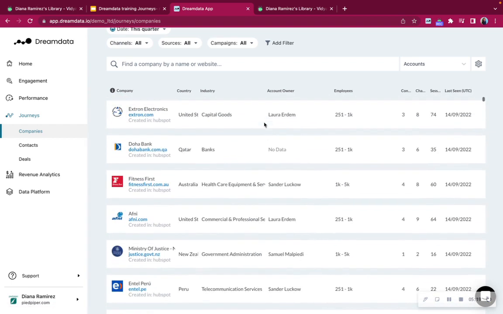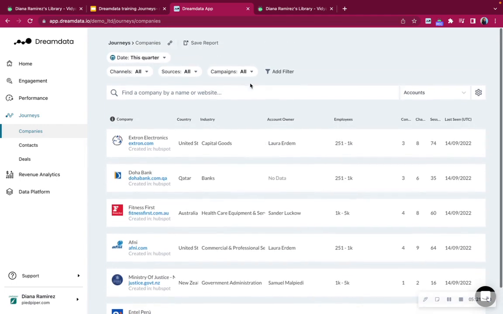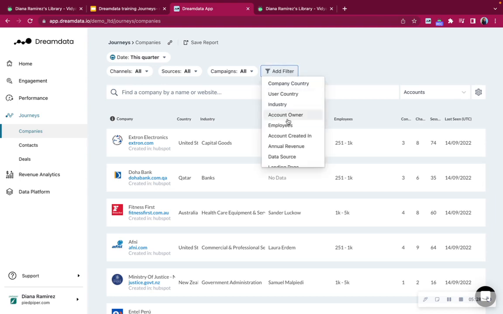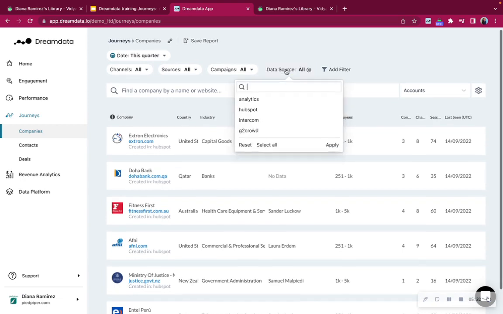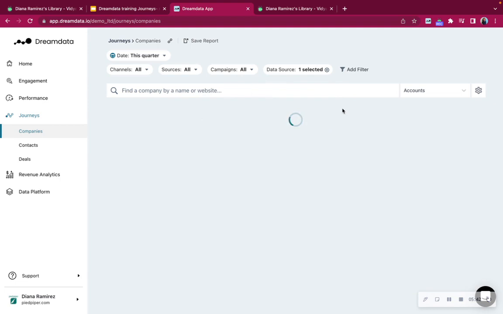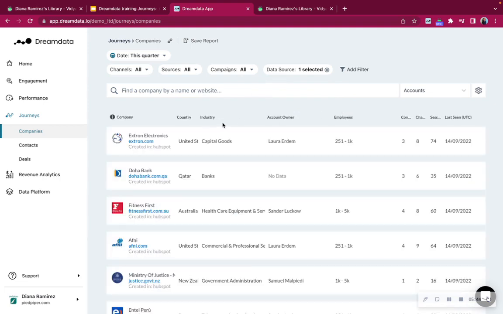Another way to find out which companies, which accounts come from your CRM system and which from our tracking is by adding a filter called data source and then selecting the respective data that you'd like to understand. Analytics here is our tracking script. And by clicking on apply, you will see which companies come from our tracking script.